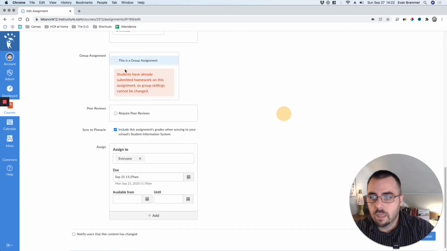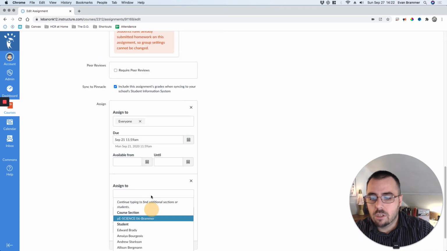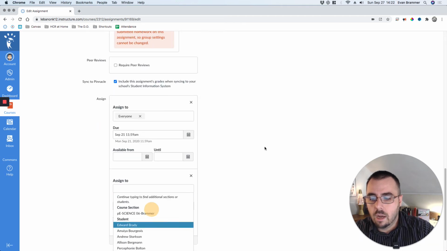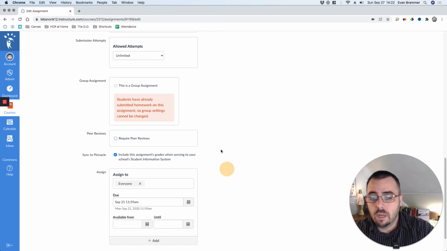There's ways of doing it as a group assignment and peer reviews. We won't go into that. But the other big thing that you might need as a substitute is being able to differentiate the due dates. Here I've chosen everyone, but I can actually hit add and choose another student or a section of students that I want to give a different due date to. That allows me to set one due date for one group of students and another due date for a second group of students.